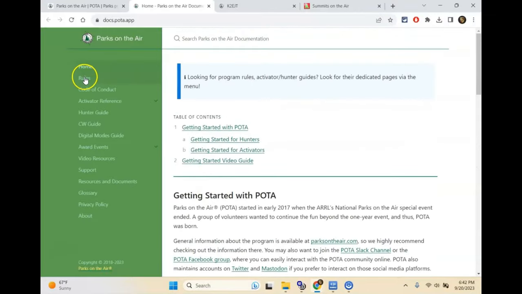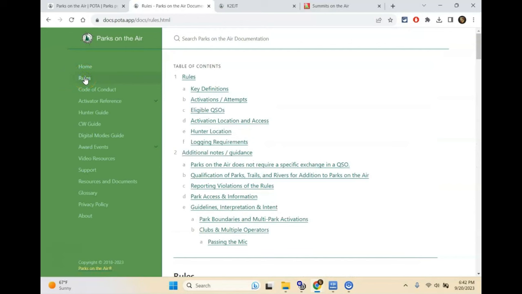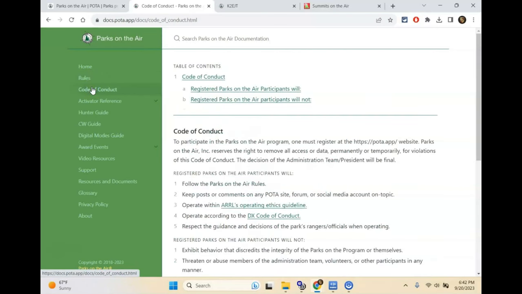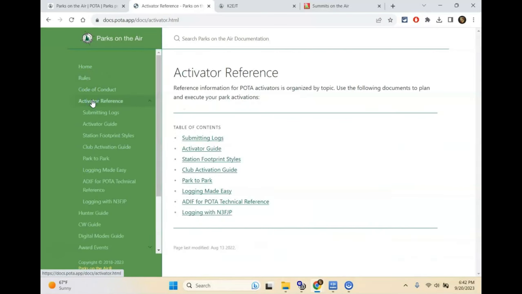Over here on the left side of the page, you'll see we've got an index. So we've got rules, pretty straightforward. I would recommend you read through the rules so you know the rules of the program and the code of conduct as well. There's an activator reference. And now this is something you'll probably want to familiarize yourself with. This goes through submitting logs.